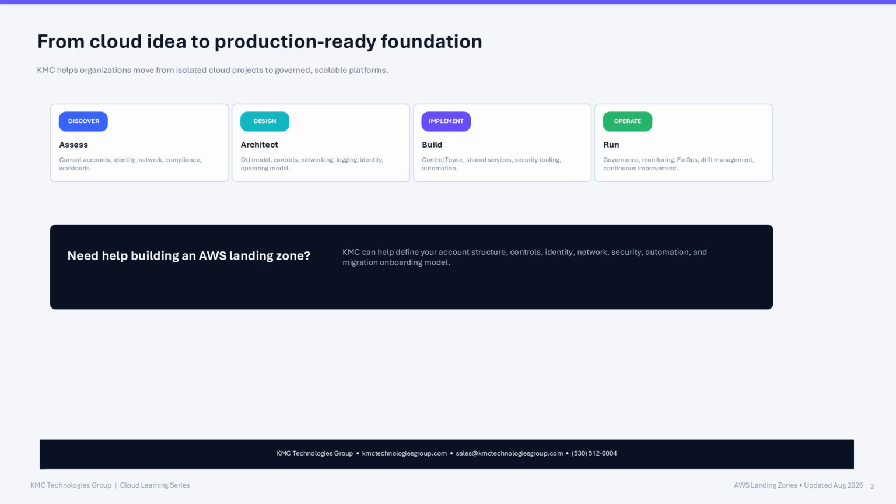A landing zone is not just a Control Tower setup wizard, it is the cloud foundation your workloads will inherit. KMC approaches landing zones as a life cycle. Assess the current environment, design the target operating model, implement the foundation, and then operate it continuously. That is the mindset we will use throughout this tutorial.